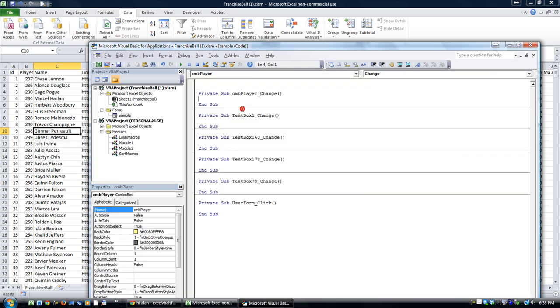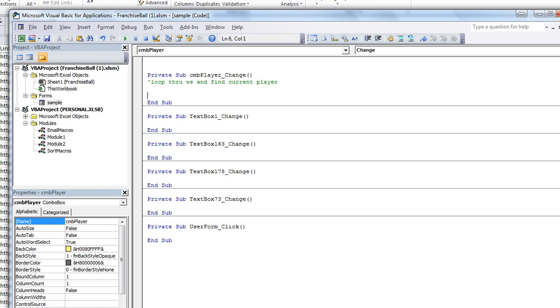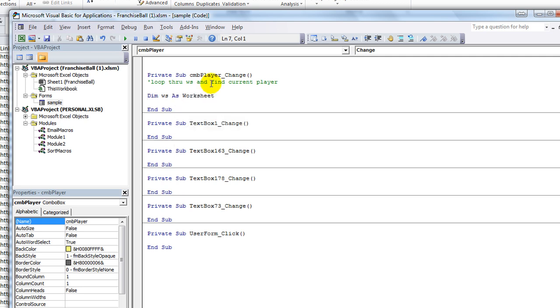Okay, so when I double click on that, our private procedure is called CMB player underscore change, and anytime that's changed, it will trigger this. So the first step in our macro is to loop through worksheet and find current player. So first things first, we're going to declare the worksheet as a worksheet, and we're going to use WS as our abbreviation for the one that we're using.